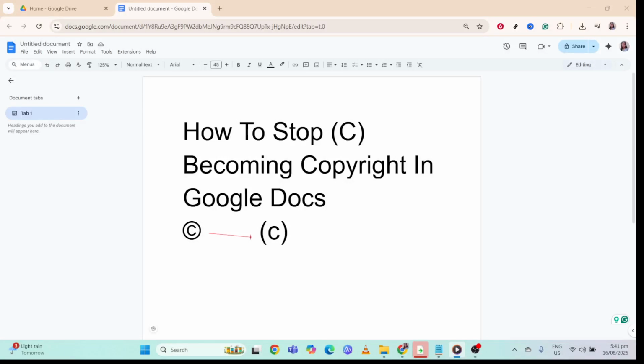In today's video, I'm going to teach you how to stop the path C from automatically becoming a copyright symbol in Google Docs. This is a common occurrence for many users who intend to type a simple C but end up with the copyright symbol instead.